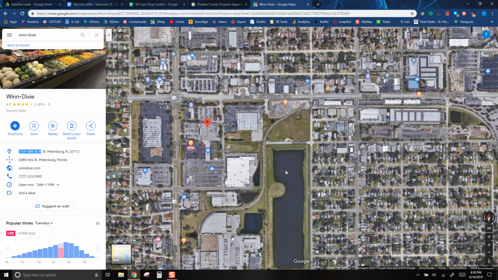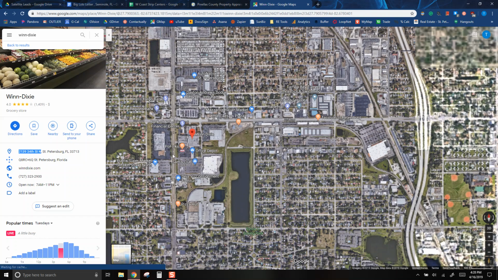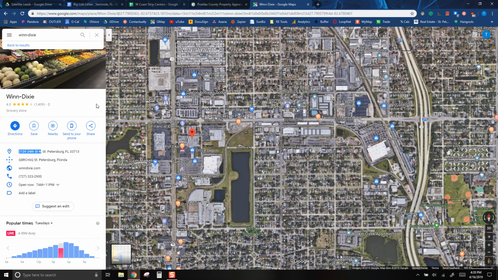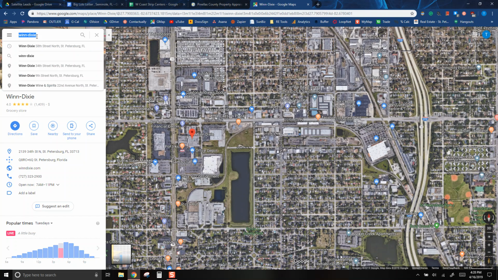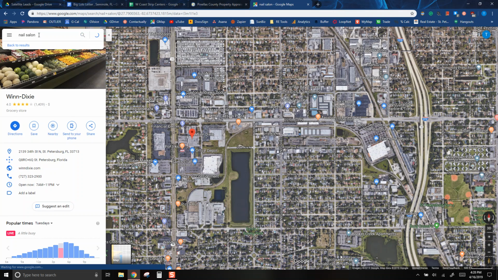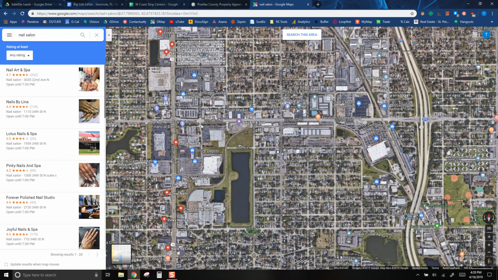And then again, you have your regular map search. Now you can also do it by tenant use. We know just about every plaza has certain things: barber shops, nail salons, and those kind of things can be literally looked up on here as well. So I can type in nail salon, and it's going to show me all the nail salons here in the area. See, there's one here in this Winn-Dixie shopping center.